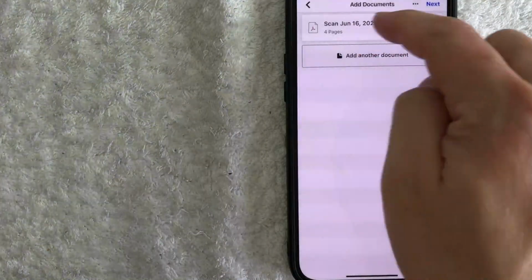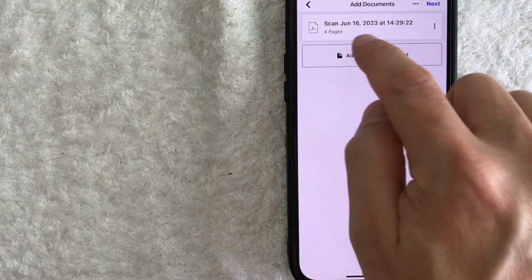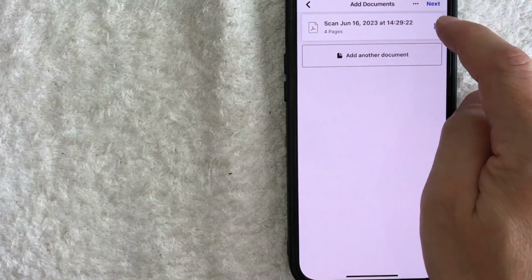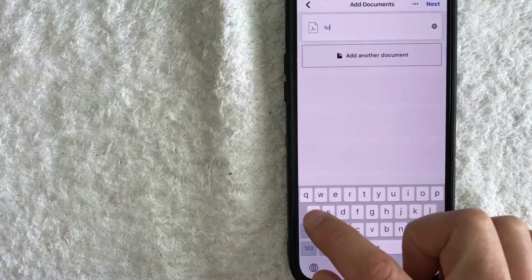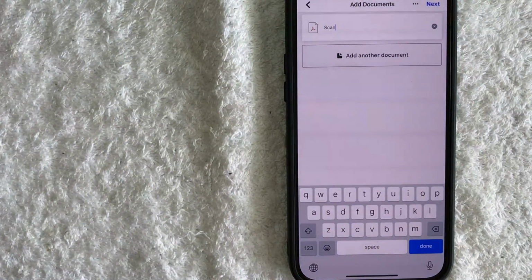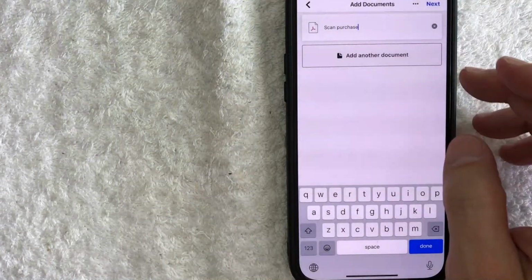Okay, so here is the document that we're sending through DocuSign right here. You can see it just has a general date and time. You can rename that by clicking on these 3 dots, clicking on rename document, and then you can just put something that maybe the person you're sending it to would know and be able to reference a little easier. Okay, and then we're going to click on next.